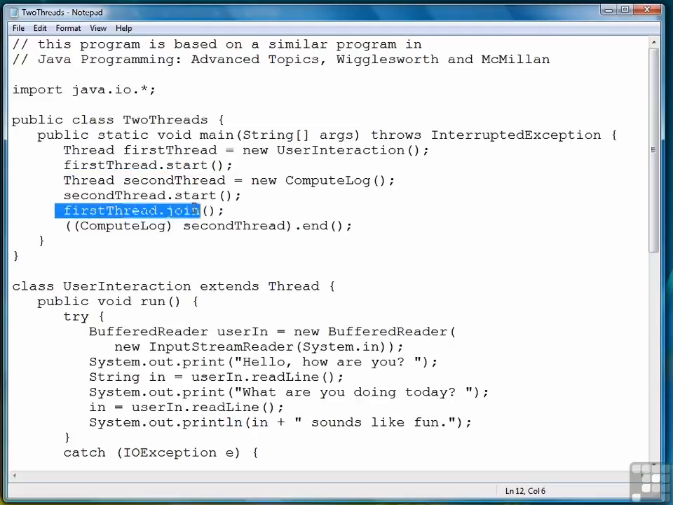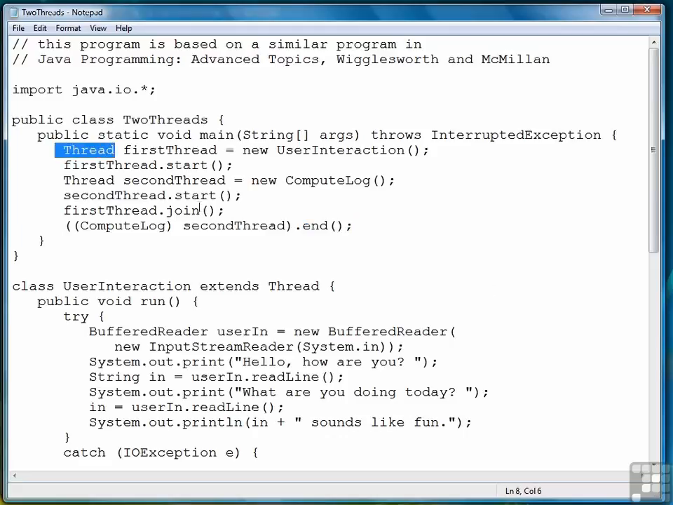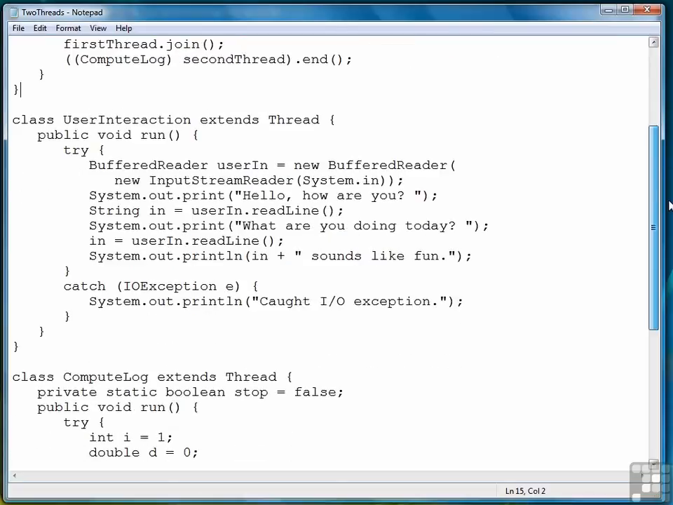After we've started that thread, we call the join method of the first thread. The join method waits for the thread process to terminate. And then once that thread process is terminated, we go to the second thread, and we call end on it. We actually have to cast our thread back to ComputeLog because the end method is part of the ComputeLog class, not part of the Thread class. So now let's take a look at our two classes. They're fairly simple to understand.